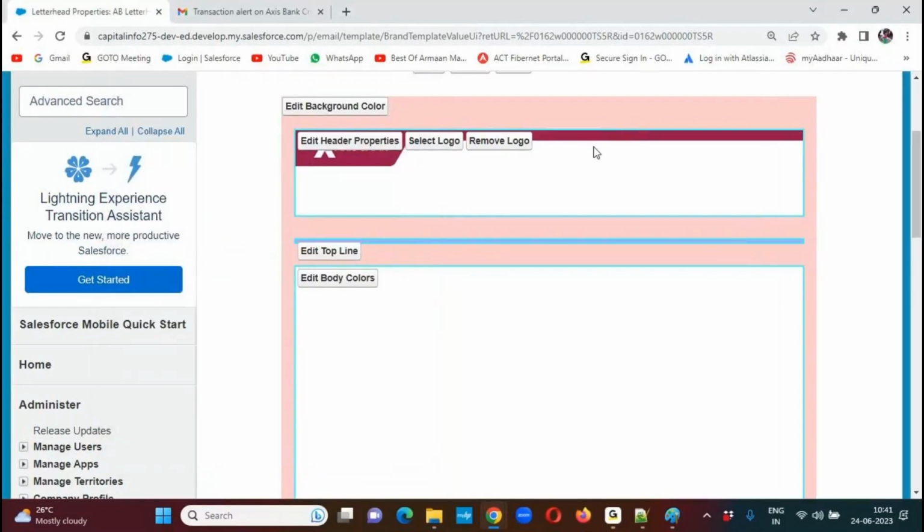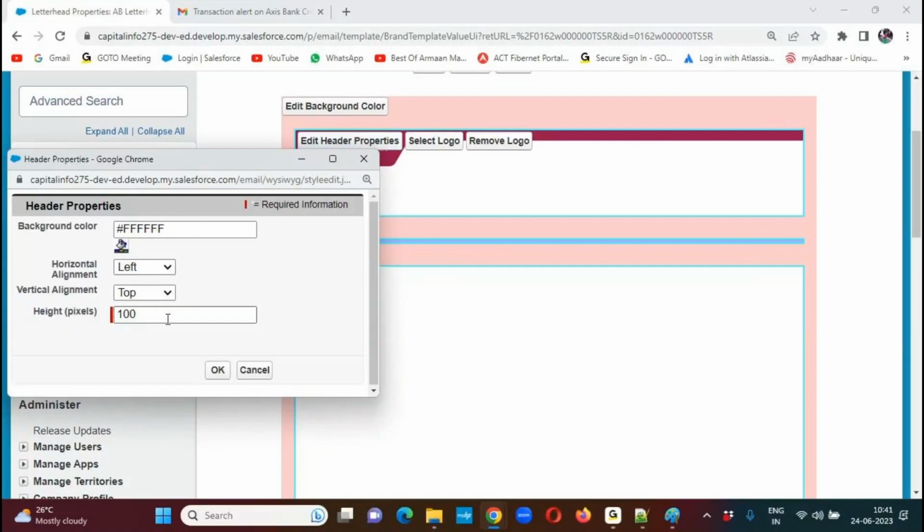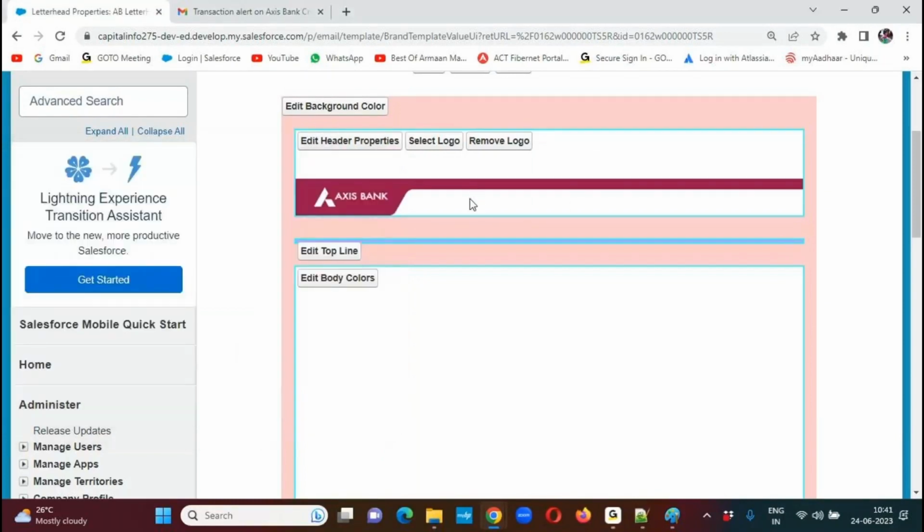Now it is placing the header image. I want to adjust the image at the bottom alignment. You can go to edit header properties. Horizontal alignment, I would like to make it center. Vertical alignment, I would like to make it bottom. So the image will be aligned with the bottom alignment here. Depends upon your requirement, horizontal and vertical alignment, both we can specify based on your business needs.